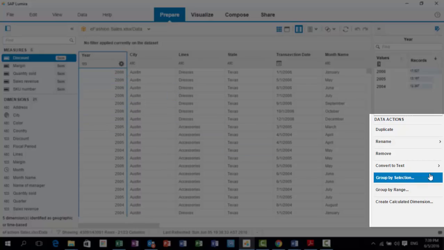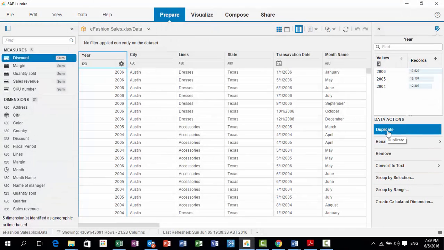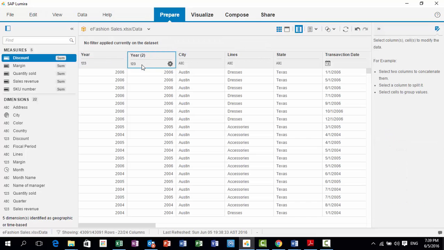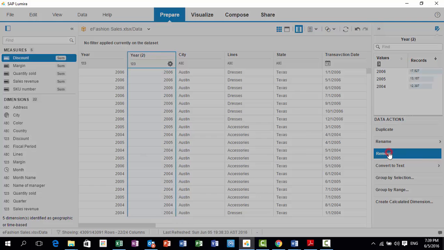For example, I can click on duplicate to duplicate an attribute. It will make an exact copy of this attribute, so you can use it as a base for a new attribute. For now, I will remove this one. Remove.